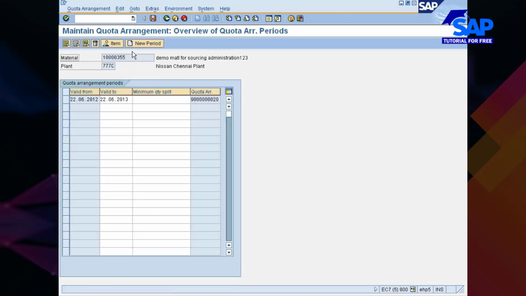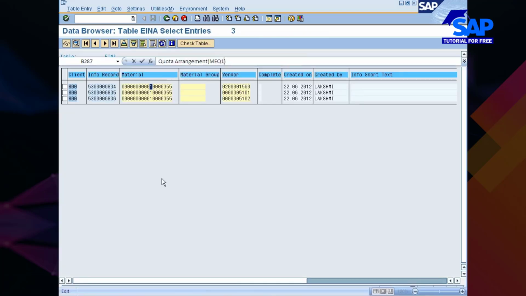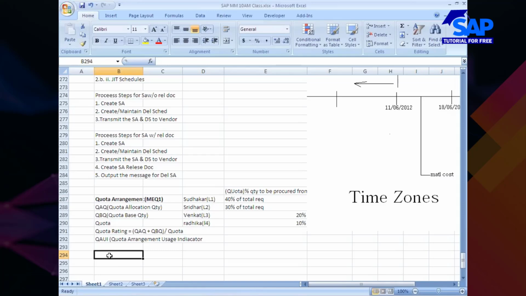Okay, now let me tell you how the system picks up the vendor. I'm going to write it here. How the system chooses or proposes the vendor, or I would say SOS, source of supply. Condition 1. The first condition is the system proposes the vendor with the lowest quota rating, I would say lowest QR.